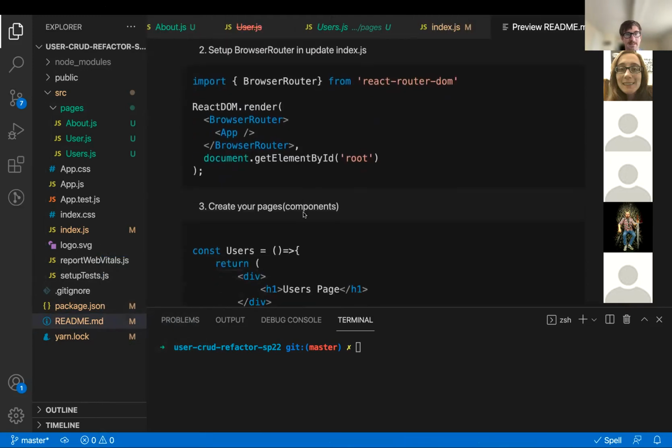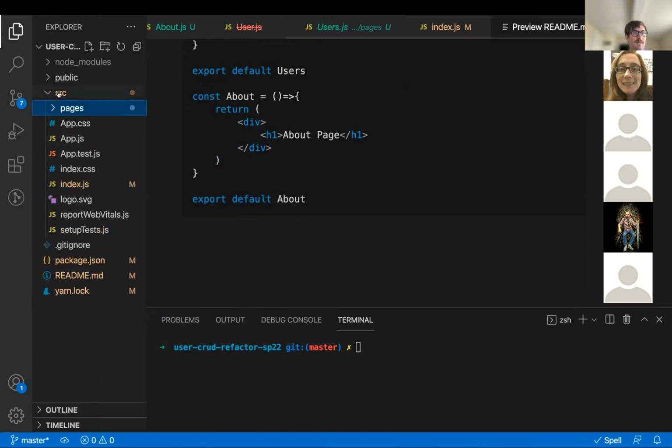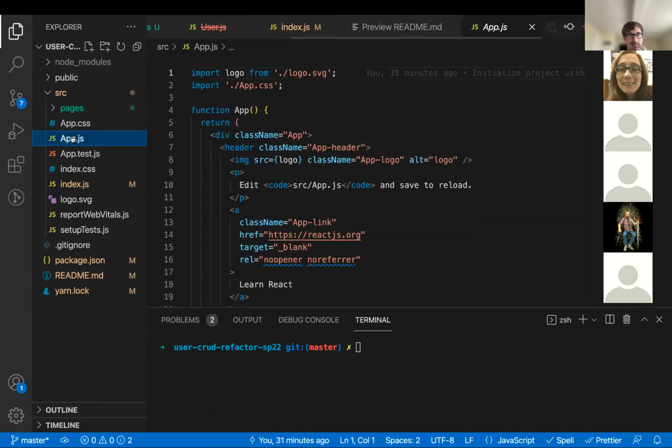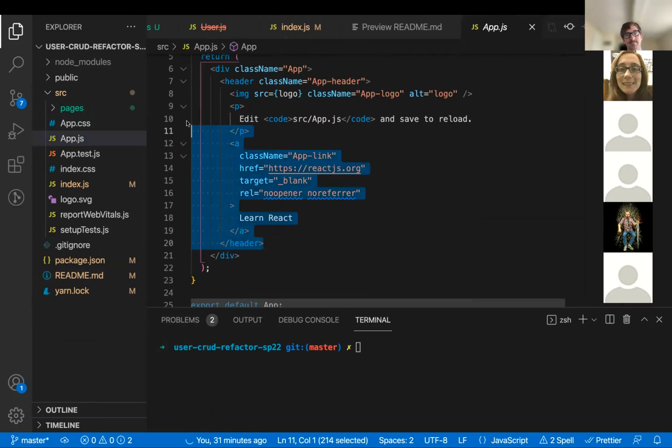Cool. So now I can look at my code. There are some components, sweet. So now let's see how we actually, oh wait, we're going to want one more thing. Let's go into our app.js and do it here. I'm just going to delete this all.